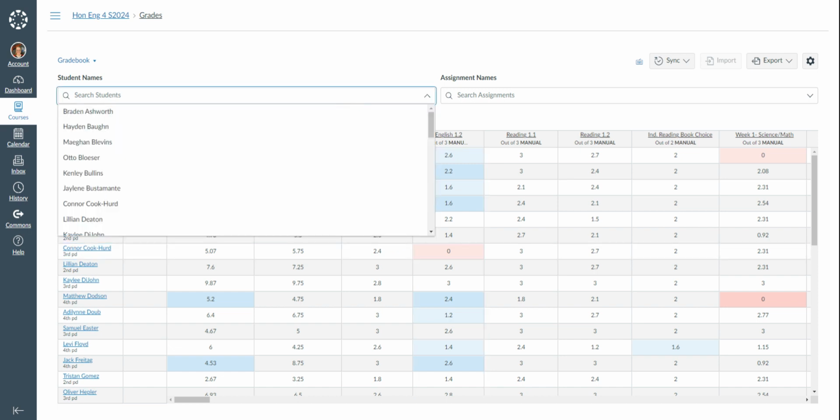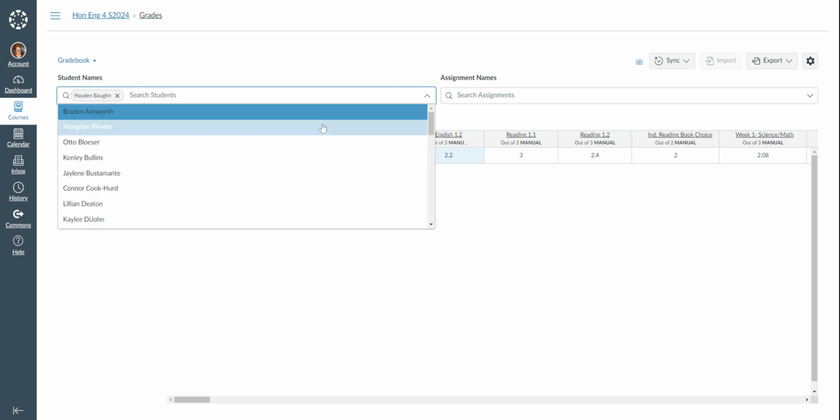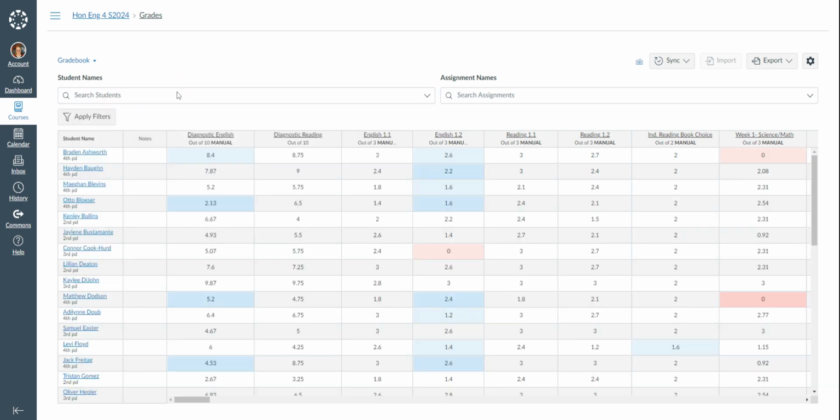I can also search for particular students. I can filter by just them, so it changes my view. I don't get mixed up and look at the wrong line when looking at a particular student. Clicking this little X will clear them from the filter. I can pull up a couple. Maybe there's 2 students and I'm not sure if they worked with each other or not. I can pull them up together and compare their grades across time.